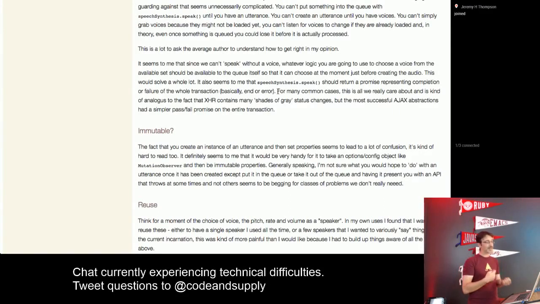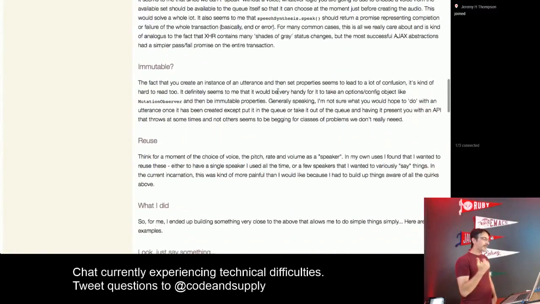So I think that it should return you a promise representing completion or failure of the whole transaction. I think that would be just a lot easier to deal with. So you say speak, and then you get back a promise that you can say when this thing has completed, when it has failed. You can kind of chain them together. You can do lots of interesting things with a standard design aspect of the platform, promises. It seems like they should be immutable, but they're not, and that's wonky.